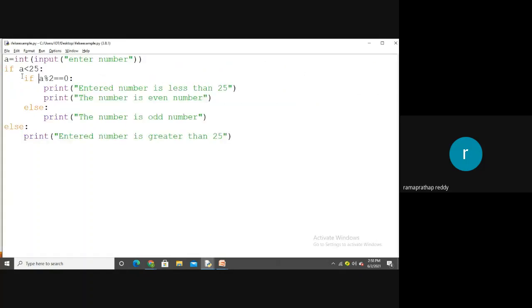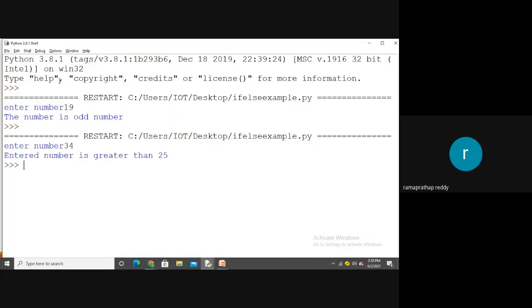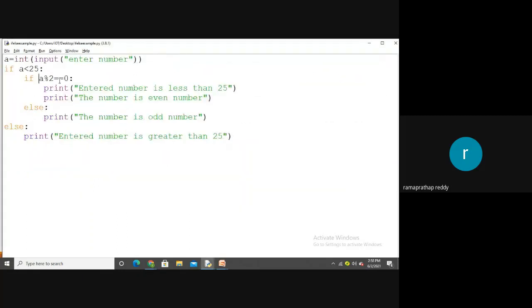Otherwise we'll give another input like the number 34. The entered number is greater than 25, it is not less than 25, so we have not calculated whether it is an even number or an odd number. So like this we are using an if statement inside another if. When we use such statements, that scenario we call nested if, the usage of the nested if.